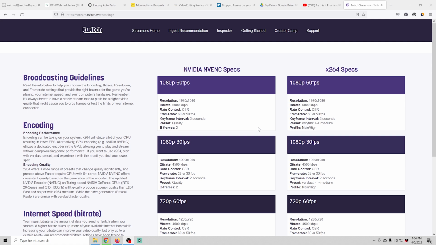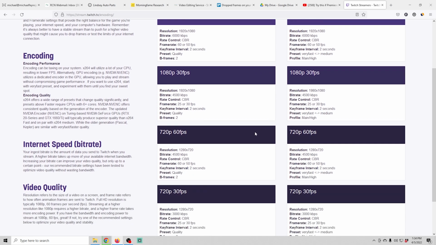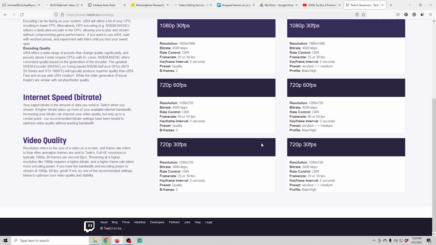The same thing goes for Twitch. It's right here. This actually has specs for NVIDIA encoder and the X264 encoder. Each one of these has the kind of settings that you're going to find right in OBS so you can set it up properly.